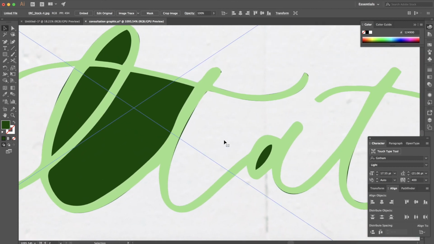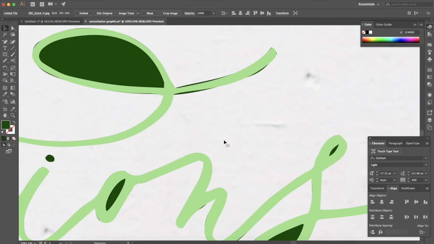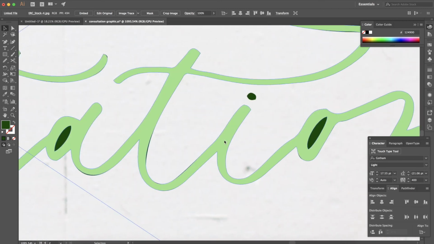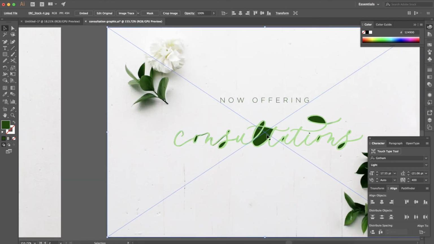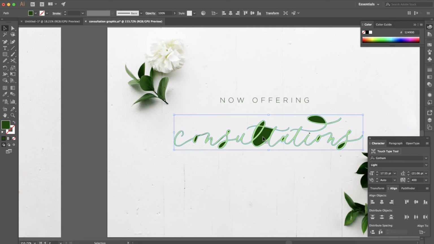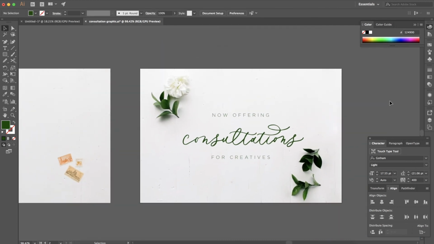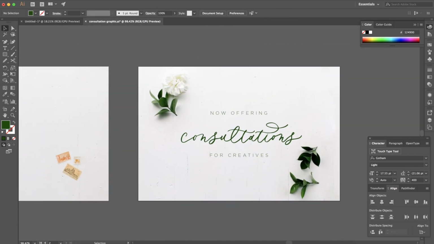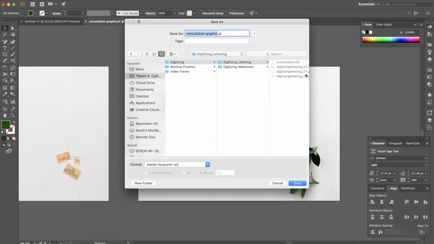But you can kind of see exactly what I'm talking about, such as it's very subtle in some parts, like the loop in the T, and then some of the S's and so forth are a little more dramatic. So that is just a fun way to show you what it looks like before and after. I'm just going to revert it back to the green and then save it as a new Illustrator file.